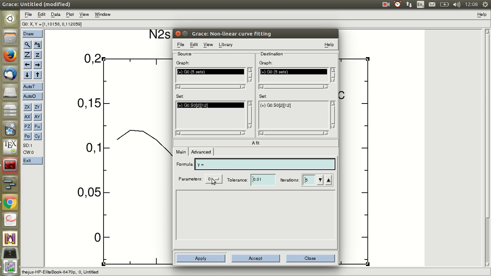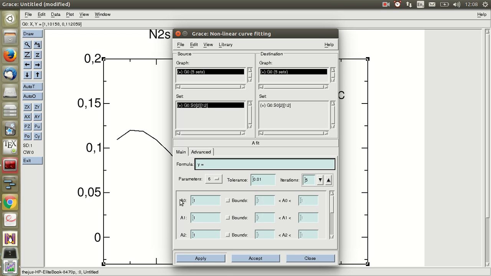So you can choose the parameters before. For example, I'm gonna choose 7 parameters, starting from A0, A1, A2, A3, A4 and A5. I'm gonna choose 7 parameters for my equation, and I'm gonna write the equation here. So A0 plus A1 x plus A2 x squared should be in the brackets. Sorry.